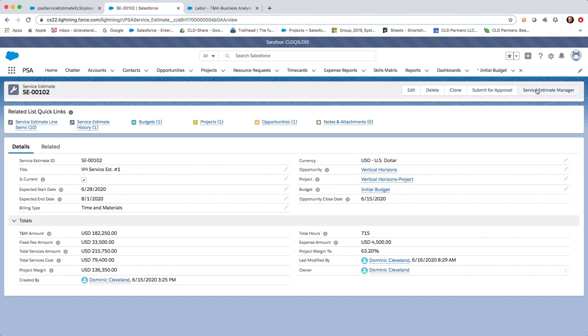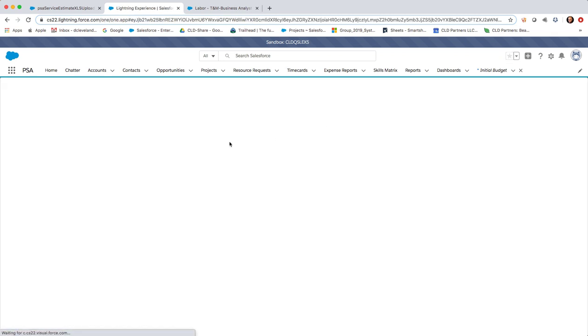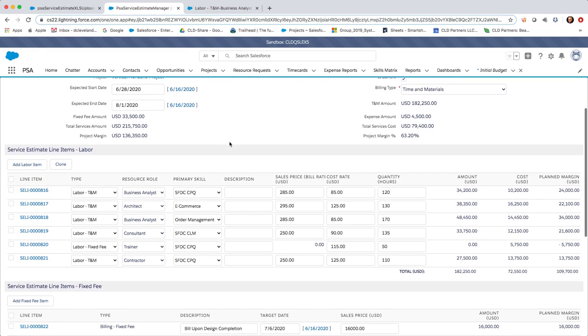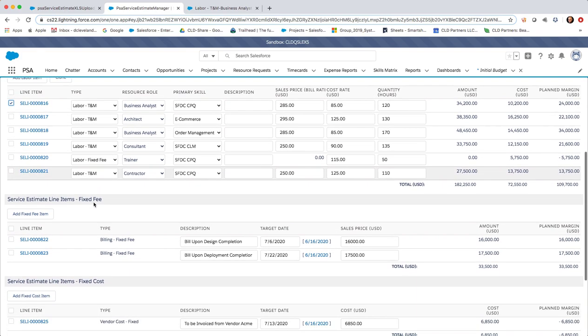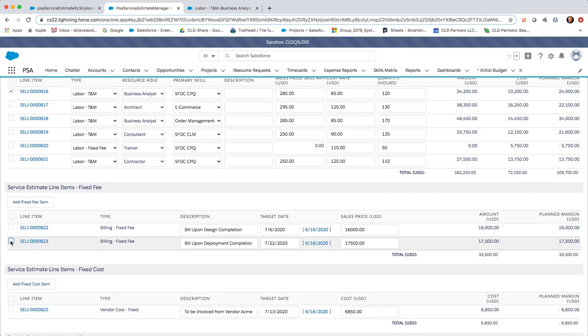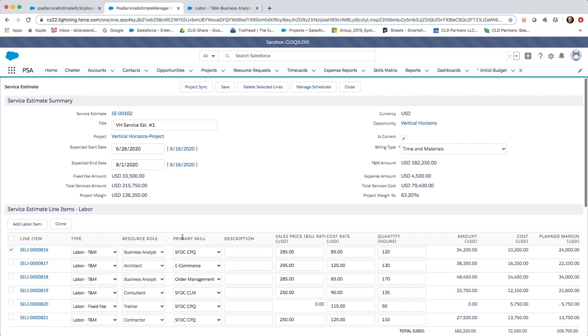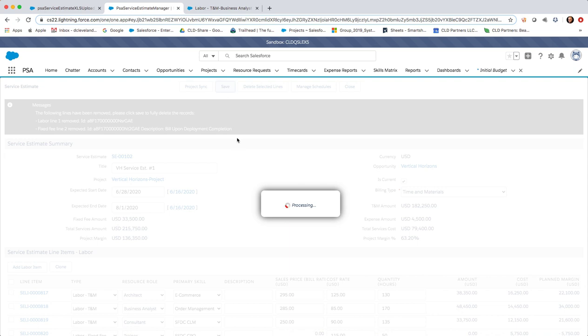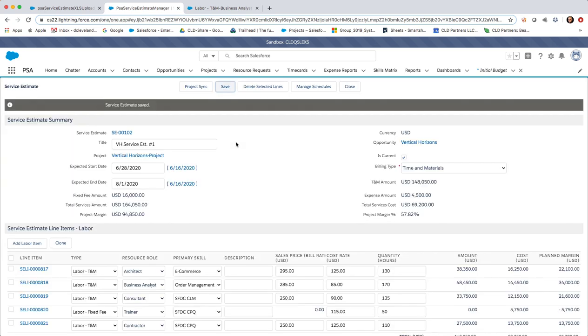Let's go back to the Service Estimate Manager UI. We've decided we want to update by removing one of the labor line items and one of the fixed fee line items. We select them, we delete the selected lines. Let's save one more time, and let's update our project.